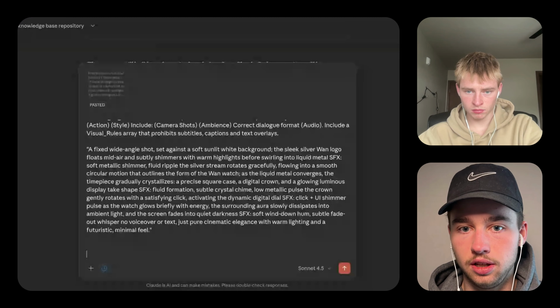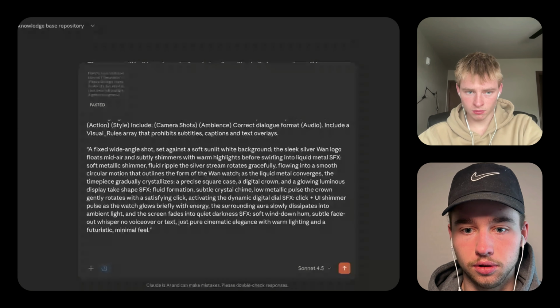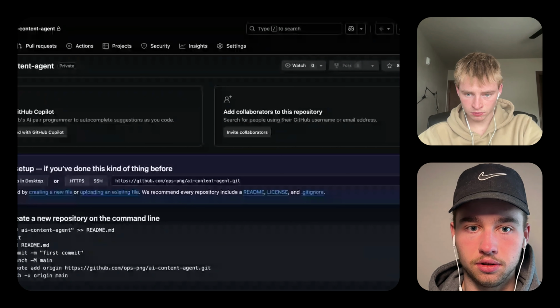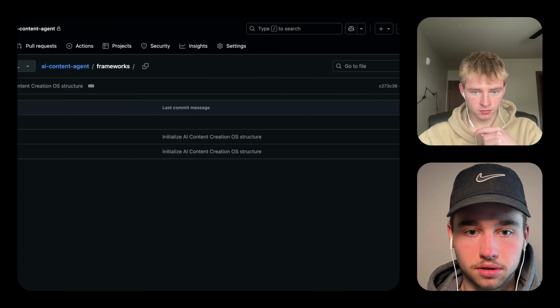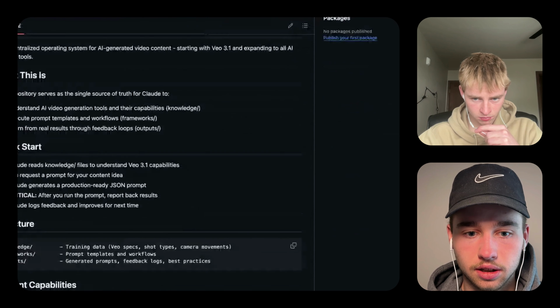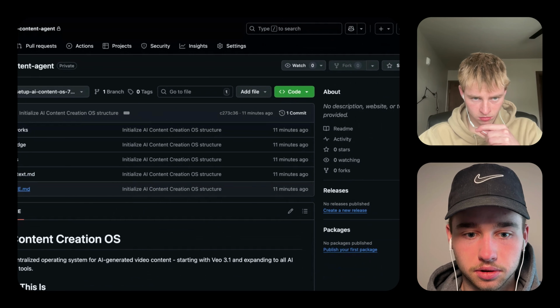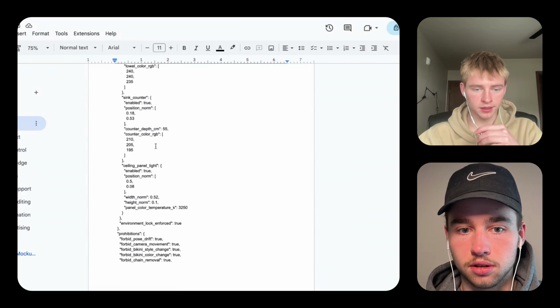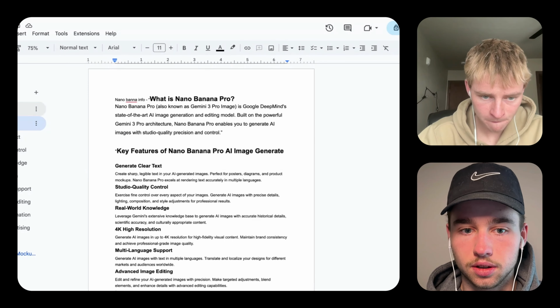Cool. So let's see how Claude Code has been doing. It says it set everything up. We'll go in here and check. Frameworks, knowledge, outputs. Cool. There's the prompts, knowledge, outputs. We got the context, the readme, so it knows exactly what's going on. Cool. So do we have enough context, do you think, at this point to start? Yeah, for sure. But hold on.